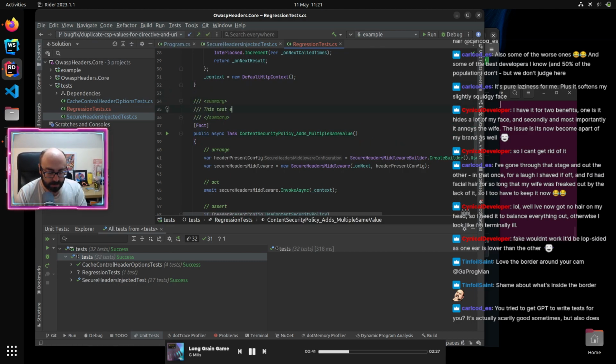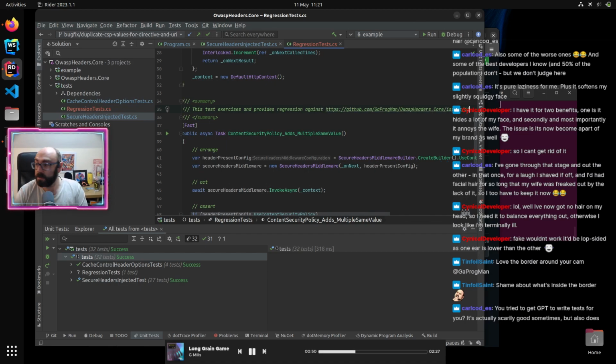This test exercises and provides regression against splat. Note, what's happening here? Fake wouldn't work on as it'd be lopsided. Oh, fair enough. Get new ears then. Love the border around my... Oh, thank you very much, Zach. Shame about what's inside the book. Hey, hang on. I look a little like that emoji.